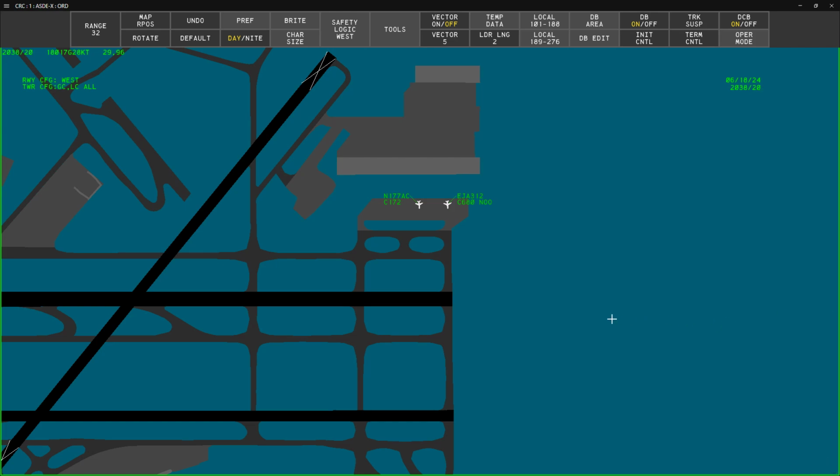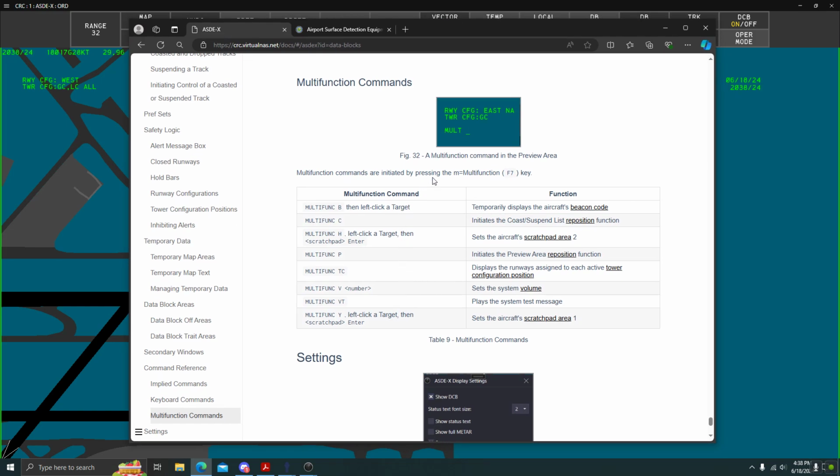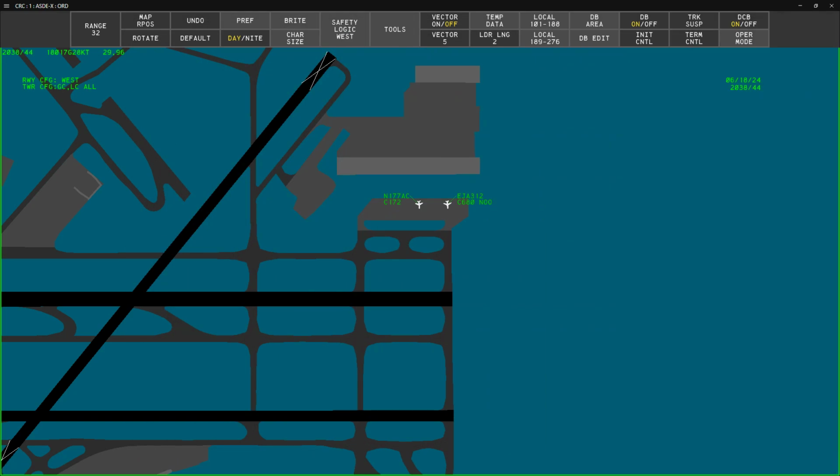I can also do the scratch pads with textual commands. For instance, multifunction, which is F7 and H, and then left click a target, and then type in what I want for the scratch pad and hit enter for scratch pad 2. F7, Y, left click the aircraft, then type in the scratch pad and enter to do it that way. I personally just think it's easier just to right click on the aircraft and do it that way.